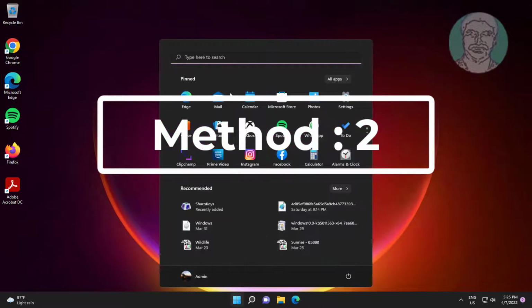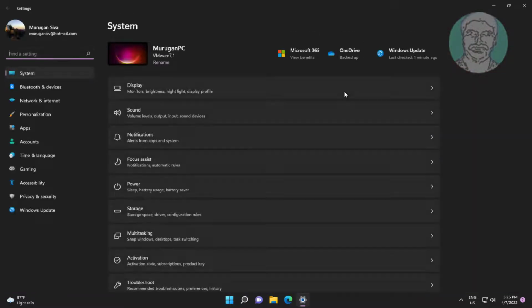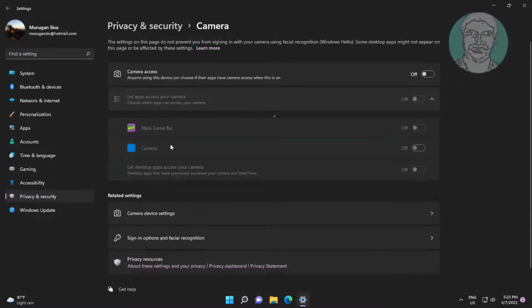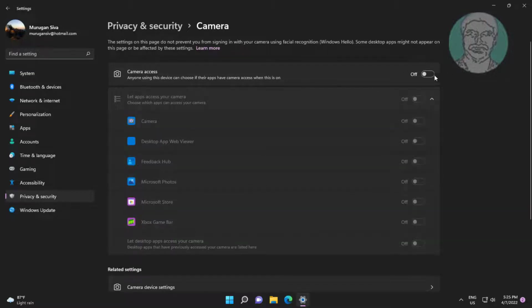Second method is click Start, Settings, click Privacy and Security. Click Camera, turn on camera access, also turn on Let Apps access your camera.